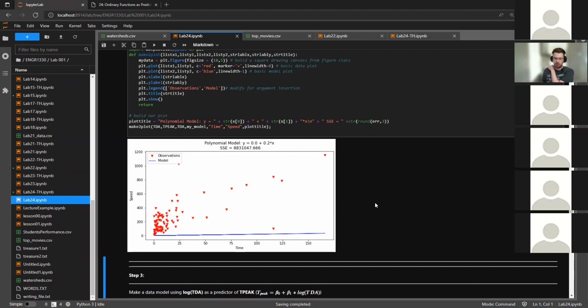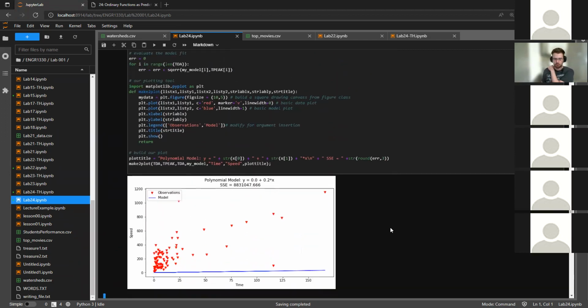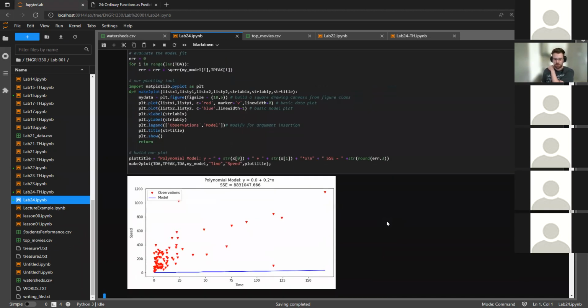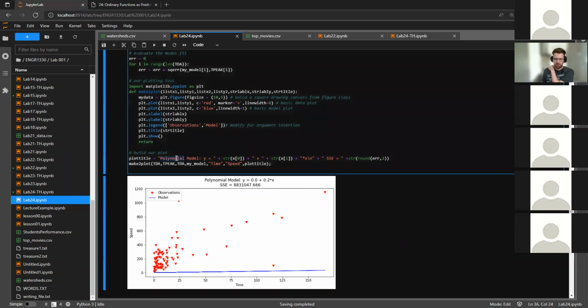Would you say it's a good model? No, not really. What might we need to change about it? Do we need to move it up? Do we need to move it down? Do we need to change the slope? This is actually linear. No? Slope. Okay, so we need to change the slope. In which direction? Do we want to go up or down?